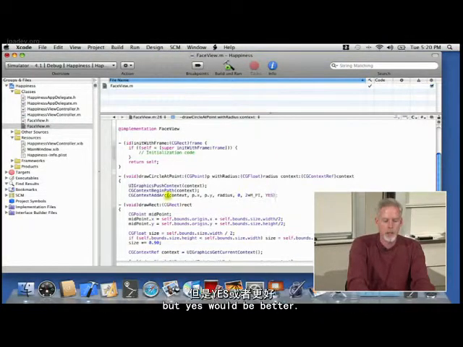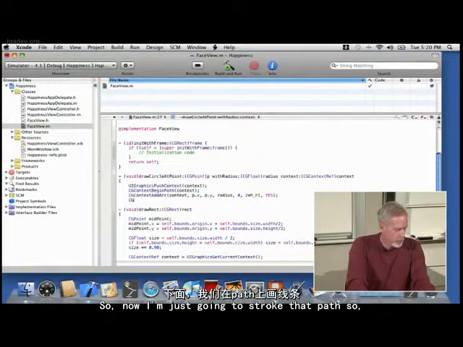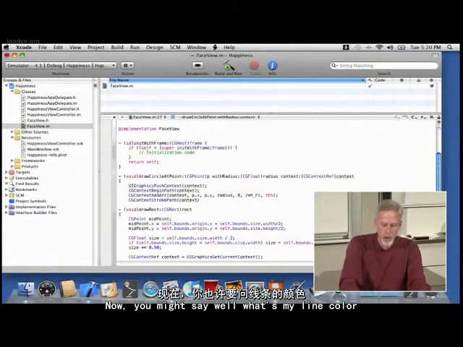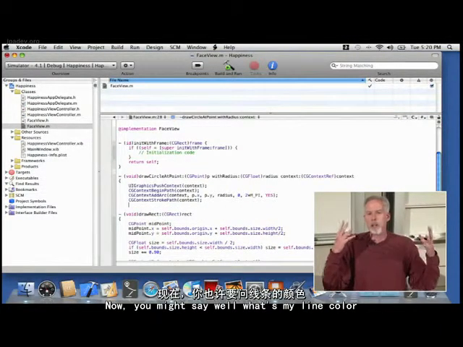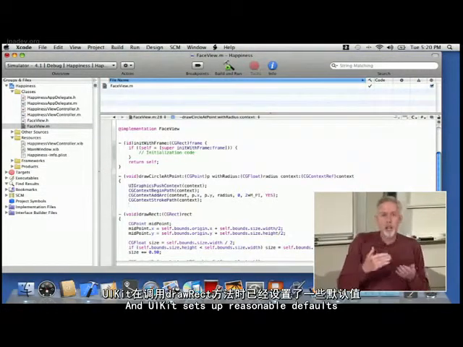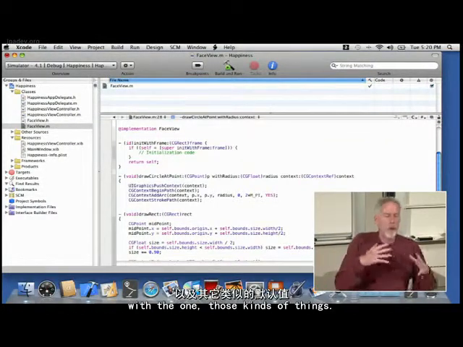It says an int, but probably yes would be better. And then that's it. So now I'm just going to stroke that path. So I say context stroke path, context, and that's going to stroke it. Now you might say, well, what's my line color and all that? That's whatever the default is. UIKit sets up reasonable defaults when it calls your draw rect. Usually black and line width of 1, those kind of things.